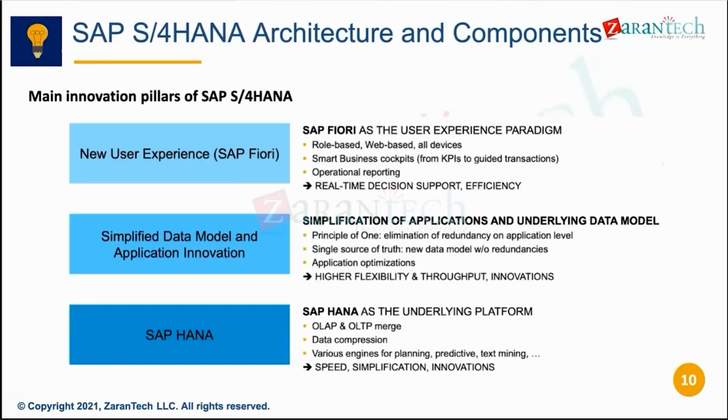Okay, so any questions, guys? Hope the architecture is clear, right? SAP S4HANA, before we proceed further. Any questions here before I move to the next slide? No questions. Very good.